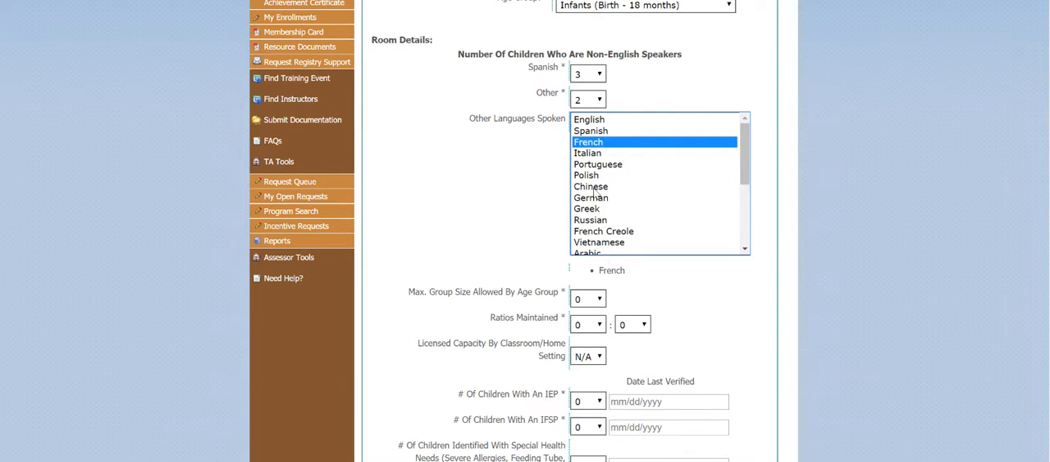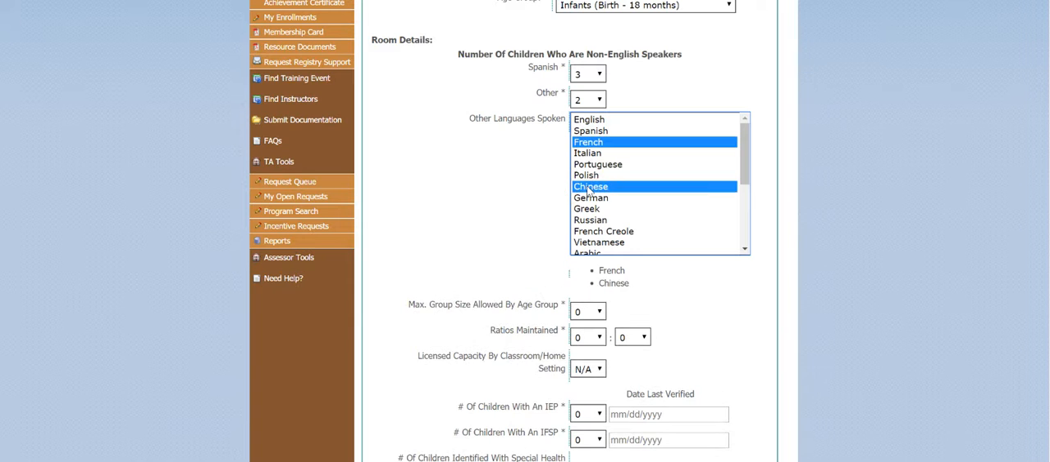But if I also want to select an additional language or additional languages, if I just click on it, it clears out that first language that I had selected. So I'll need to click on French, then hold down the Control key on my keyboard and then select the additional languages. You'll see those all down below here.